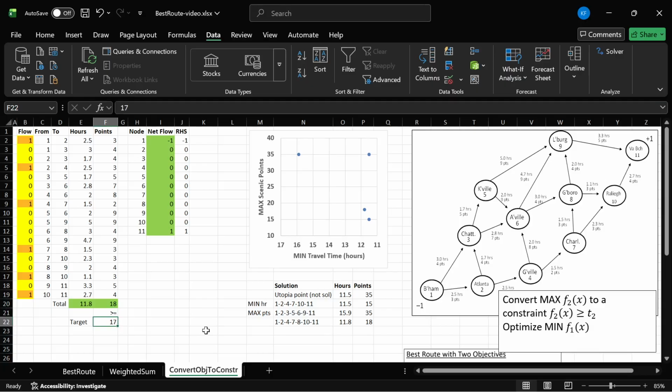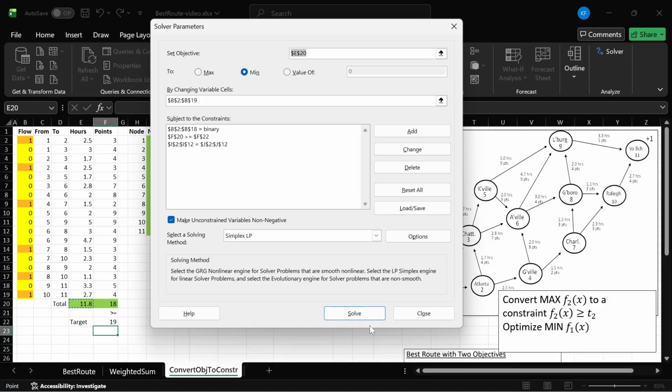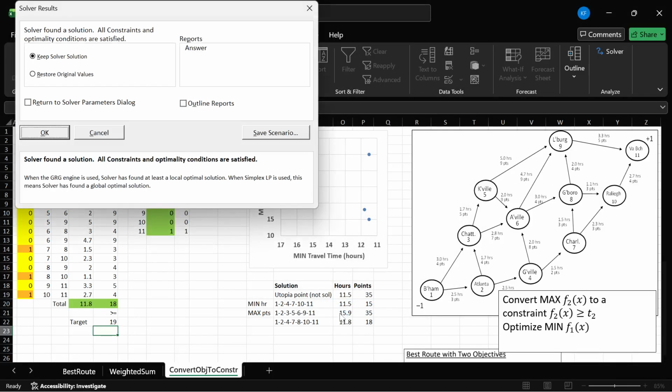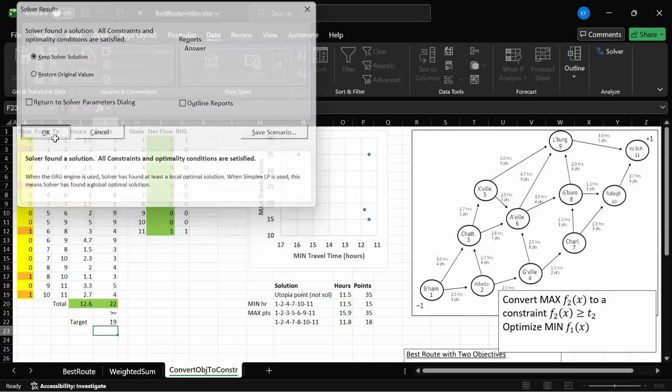Well, I have to increase the target above 18. The next integer value, since all scenic points are integer, I will put: give me at least 19 scenic points. And let's solve this once again. So go to the solver and solve. Remember, I don't need to change anything because the constraint now takes the target that I changed. So I resolve. The solver found again a solution.